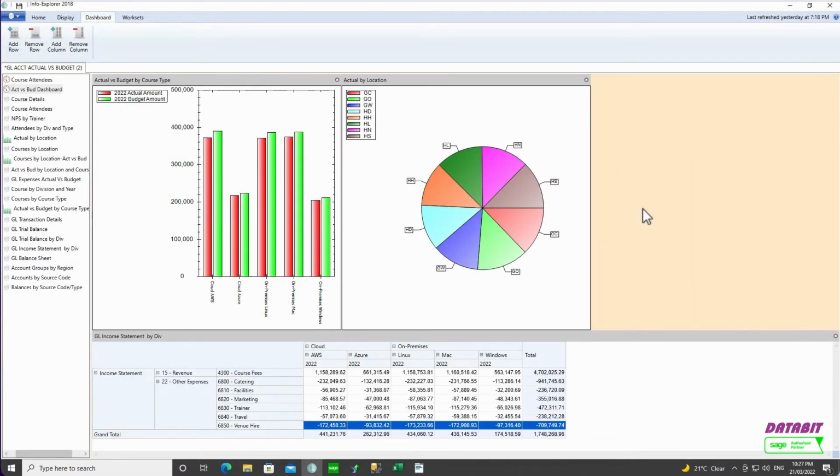Now, Info Explorer is a BI tool, great for slicing and dicing many dimensions, and has some great features, like being able to drill back into Sage 300, and I'll show that to you in a minute. There are a number of other tools out there, so if you're already using something else, then you can more than likely continue to use just that. But to give you an idea, here we can have graphs. We've got a graph of actual versus budget by course type. We've got course locations, the hotels where these courses are being run.